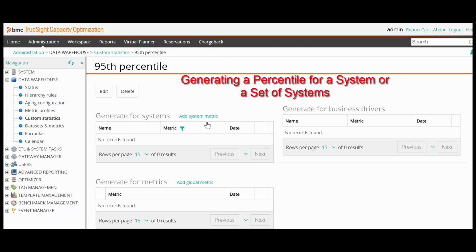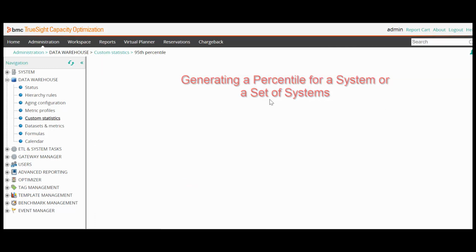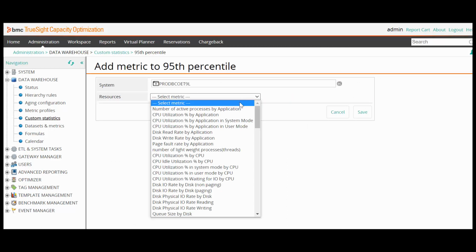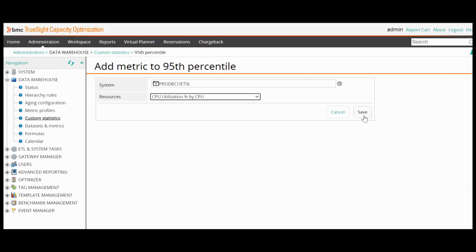To choose generate for system, I'll click here add system metric. We'll choose the set of systems. For example, I'm just taking one, and here I'll choose CPU utilization by CPU and we'll save it.